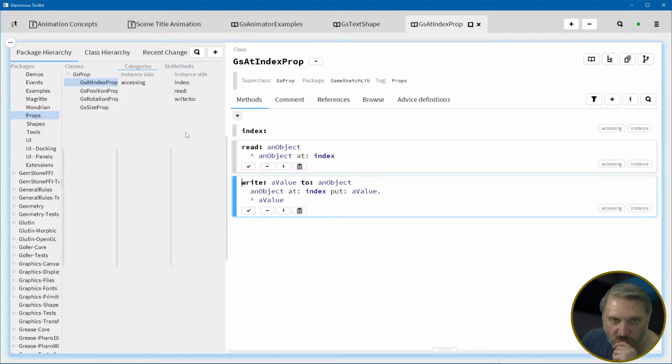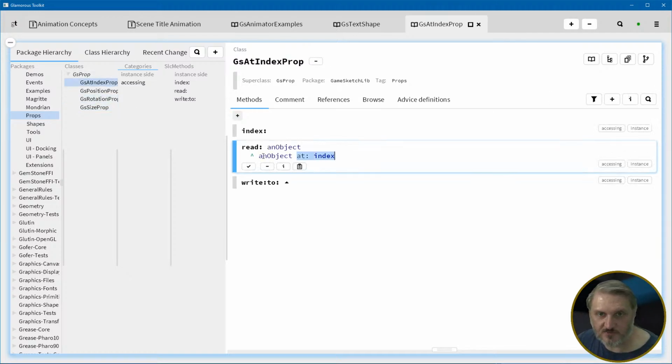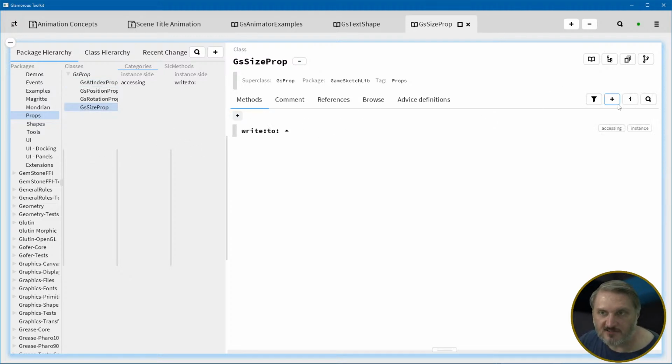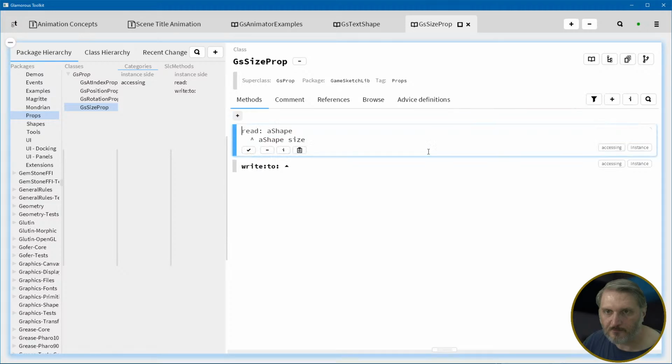So read actually does work here, because this one needs to read it to generate the handle, and the size prop could do the same. So if we want to read a shape, then we say a shape, not at, we just say size. Or I guess extent.